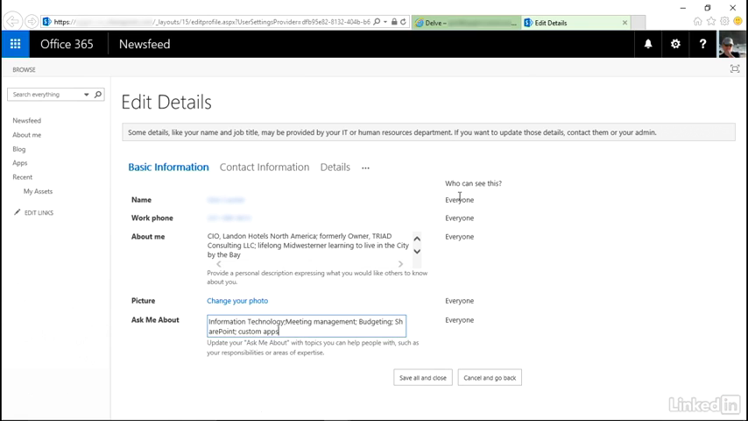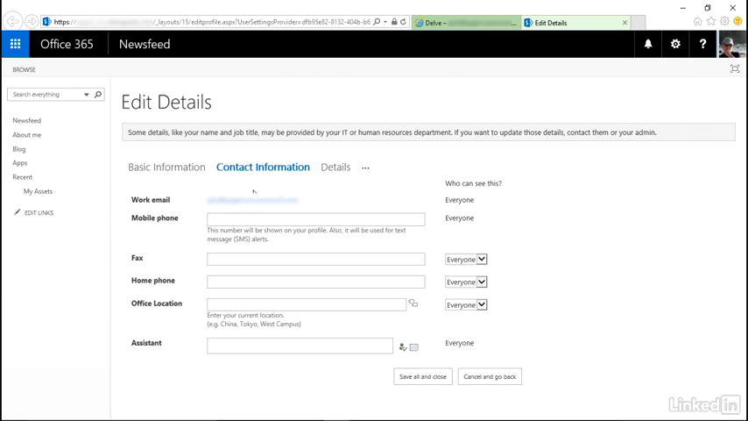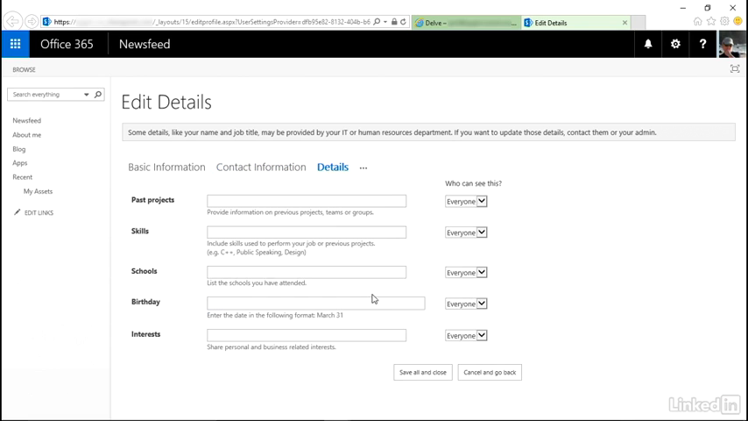Everyone can see all of these things, and this isn't something that I get to change for most of these. This is built in. This is my basic information. Here's my contact information. I can add other mobile phone and so on. Where's my office location? My office location right now is in San Francisco. I can click on my details, past projects, skills, school, and whatever.